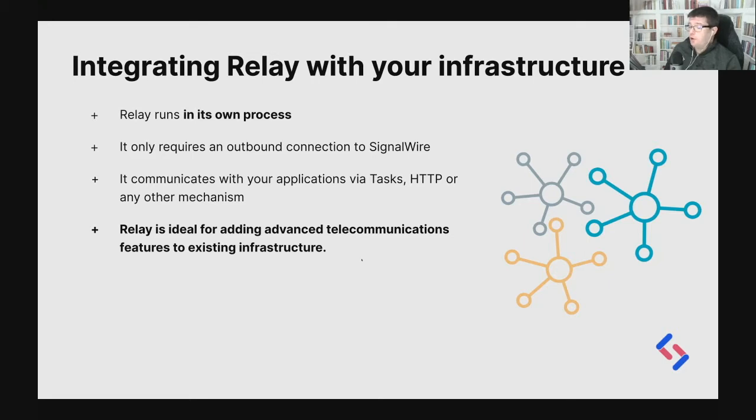There is no need for open ports, no need for any kind of communication. It's very important because that allows you to deploy a Relay inside an existing infrastructure or application in its own container. We have many customers who said that it's the best thing they like about Relay. It just does its own thing.